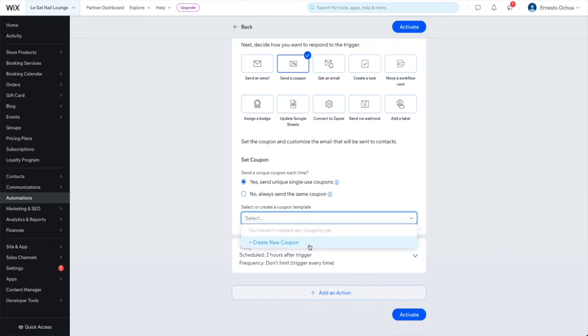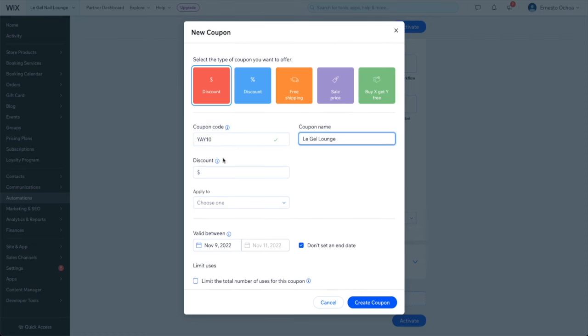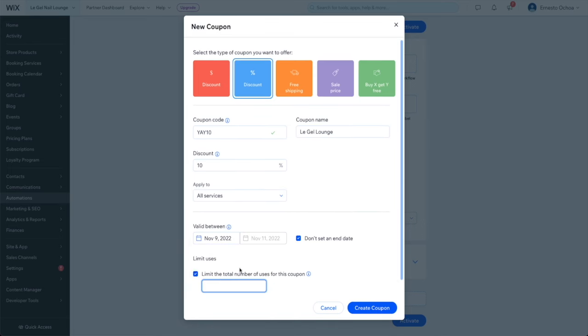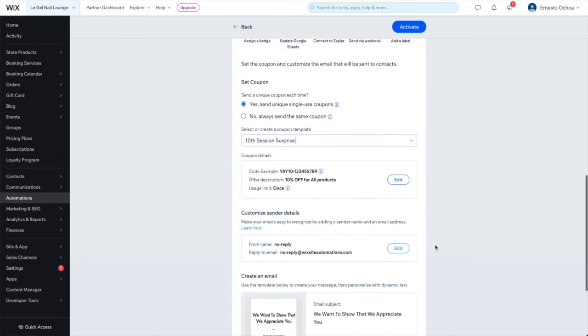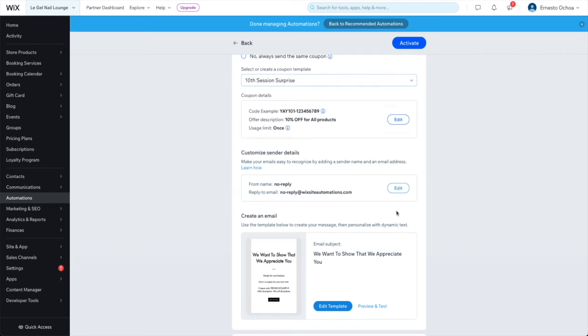And I'll just customize this. So I want to make sure that I add a code, the coupon name, and the discount that I'm offering. And I'll apply this to every single service with no end date. And last but not least, I'll limit it to 1 use per customer. Once I'm done, I'll click Create Coupon. Now I'll just add my sender details. And here, you can completely customize the look of your email with things like your brand colors, images, and text.